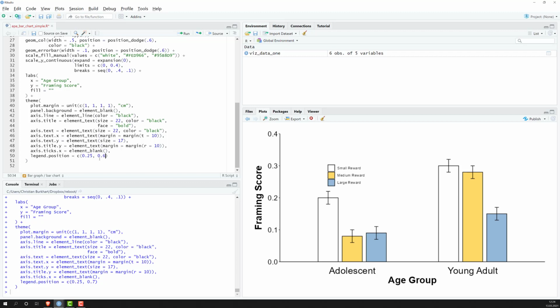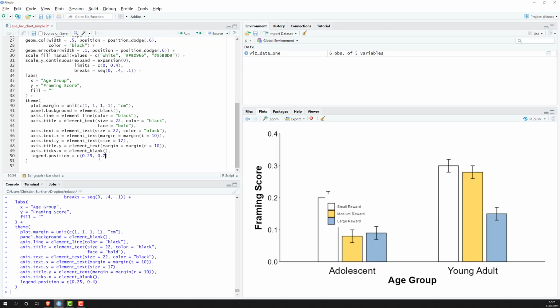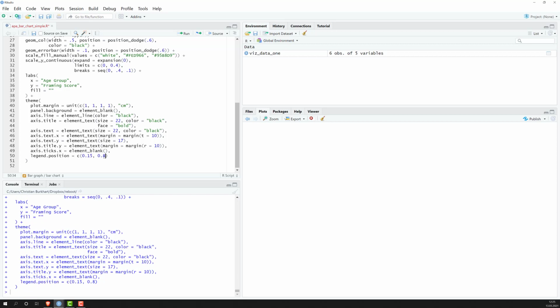Maybe. No. 0.4. Oh, that's the wrong number. I'm sorry. That's the upper one. I think that's fair. Yeah, maybe a little bit higher still. Yeah, we can change it later. I'll go for 0.8 still.